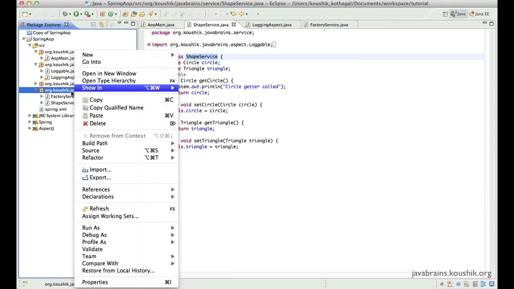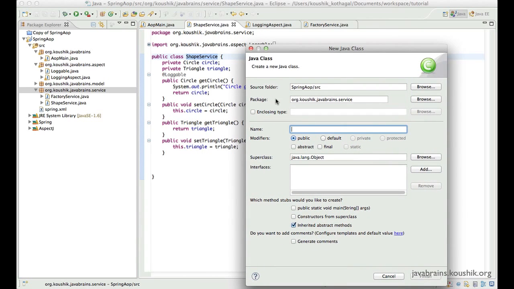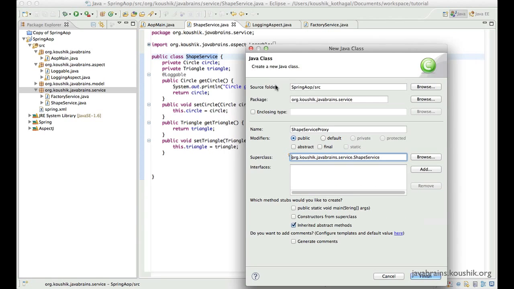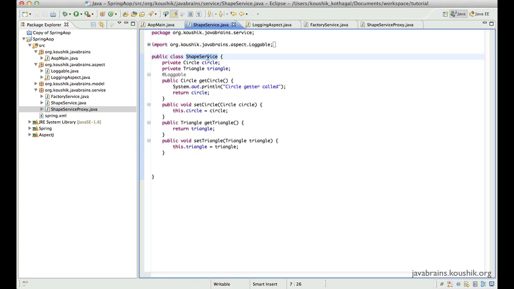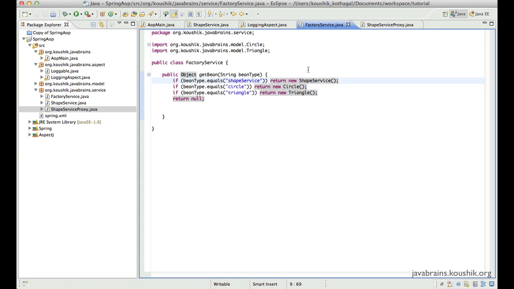So what this actually means is, I need to create a new class that extends this shape service class. Now I call this shape service proxy, and this has a superclass as shape service, and finish. Okay, so what I do is, instead of returning an instance of shape service, I return an instance of the shape service proxy. Now let's change that over here. I return an instance of the shape service proxy.